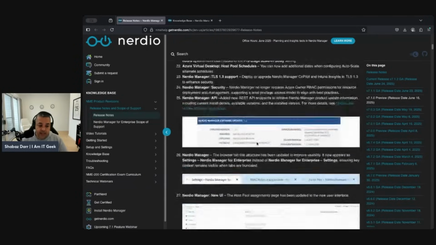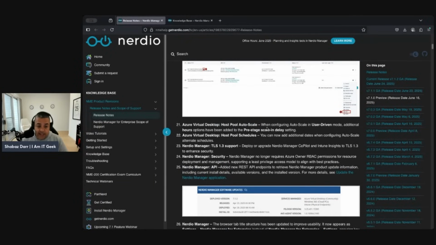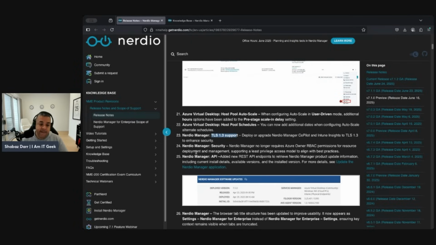There's lots of updates, aren't there, in this one? It's obviously a big release. Another AVD one for hostable auto scaling and hostable scheduling as well. So again, TLS 1.3 support, that was going to be a big one because that's quite recently come out in general. So I think Nerdio Manager getting on top of that is good, and it's out there. So you can deploy or upgrade Nerdio Manager Copilot and Intune Insights to TLS 1.3 to enhance security.